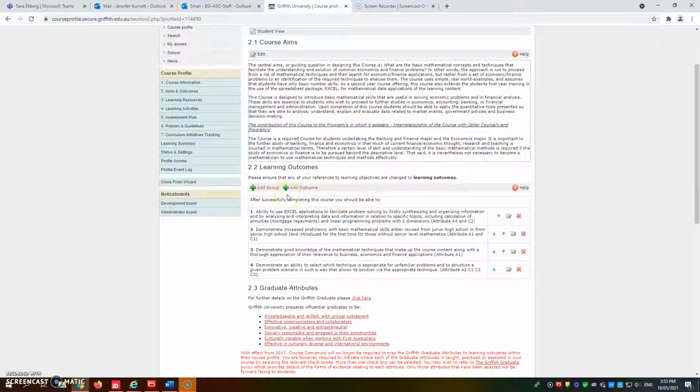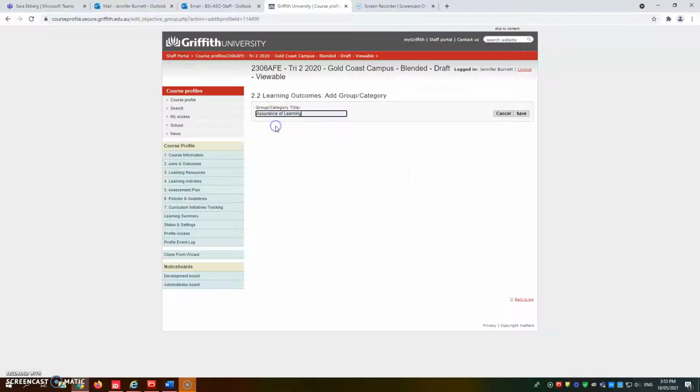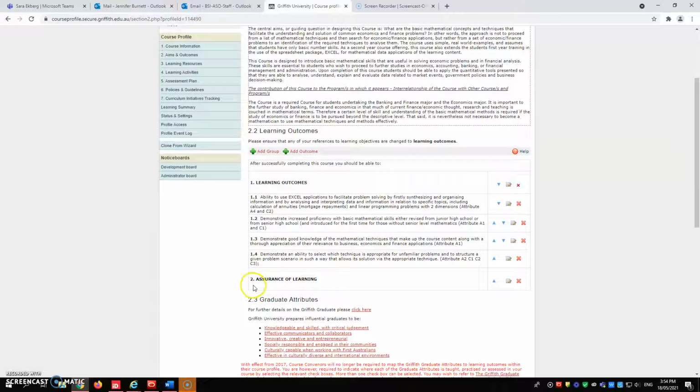Underneath that, some of you may be asked by your program support officer to add assurance of learning. I'm going to show you how you actually add that into this section. This section here is talking about the learning outcomes. Let's add a group and call it assurance of learning. Hit the save button. You come down here, you can see now learning outcomes is section 1. Section 2 is your assurance of learning. What we want to do is add a statement that's going underneath here. Be specific of what you've been given from your program support officer.